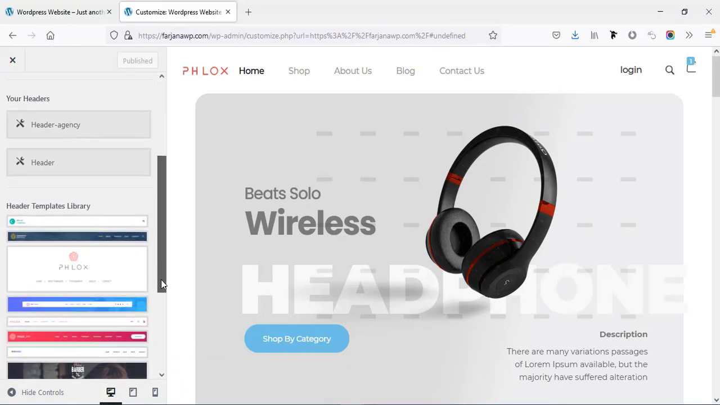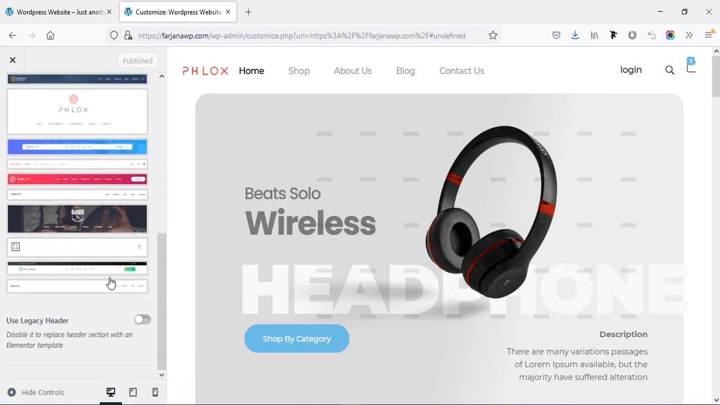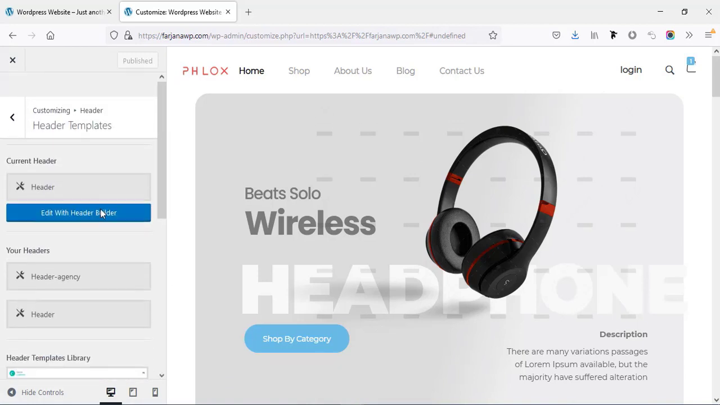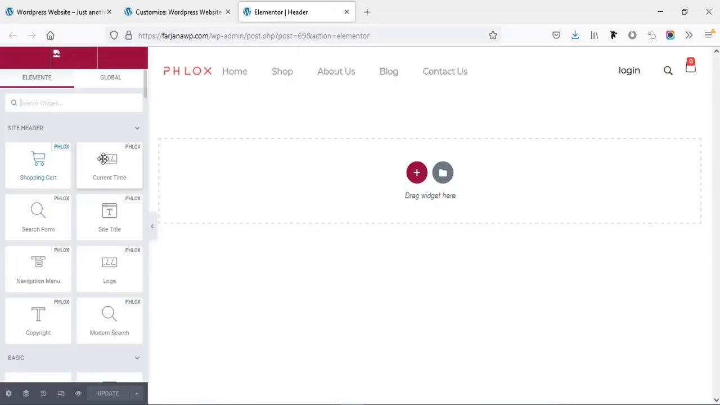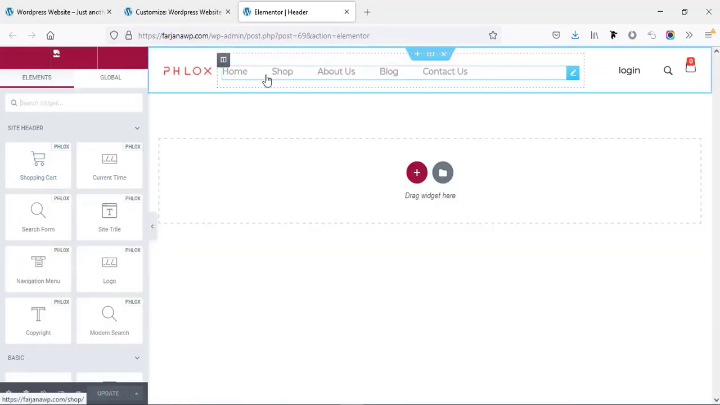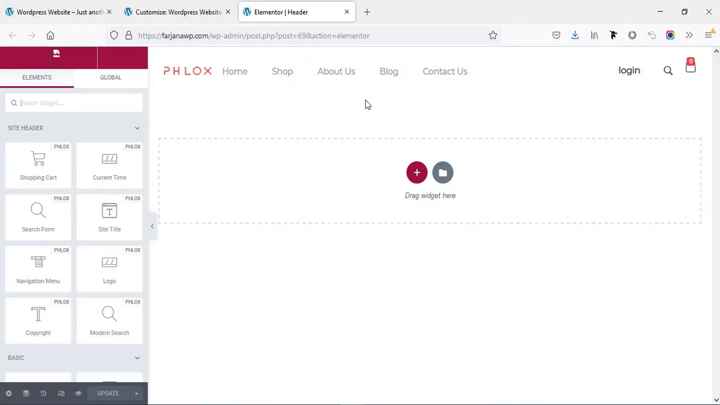From here we can see different kinds of header styles, and if we want to change the current header style, this is our current header, and if we want to edit this one, click on this edit with header builder, and this is opening in a new tab with the Elementor builder. And now this is our logo, this is the menu, and here are some widgets. So from here we can edit all widgets very easily.